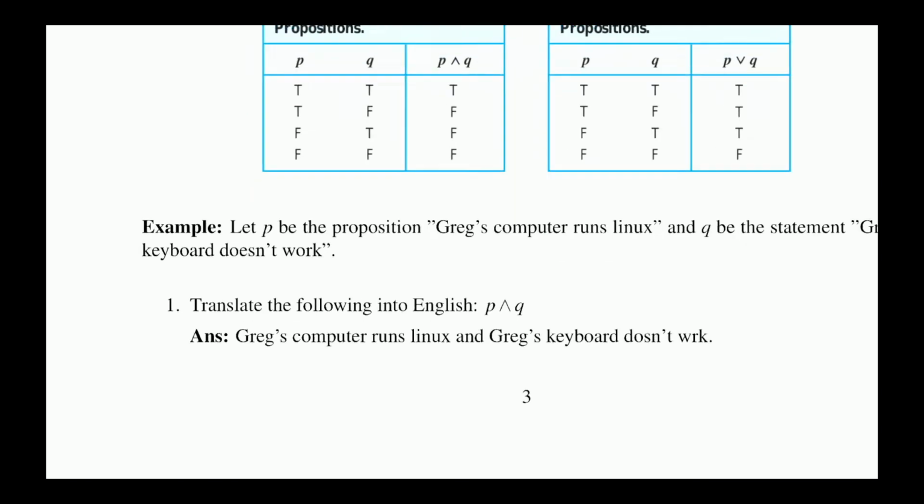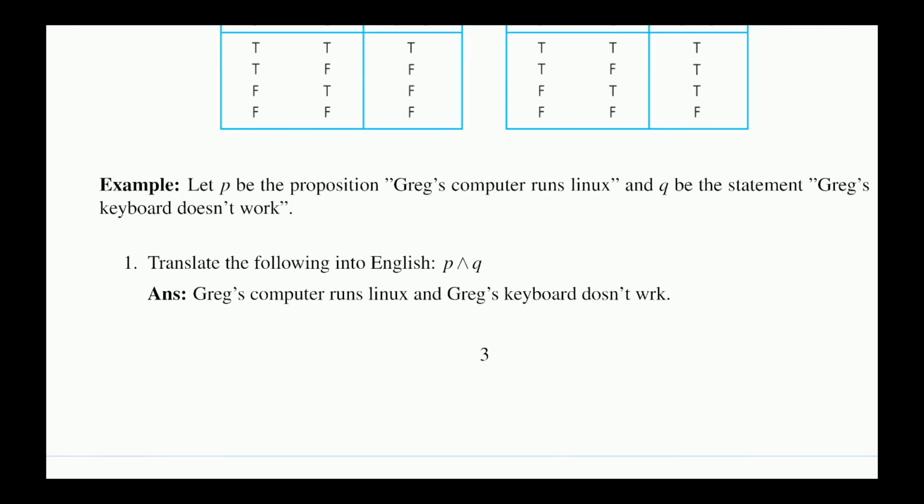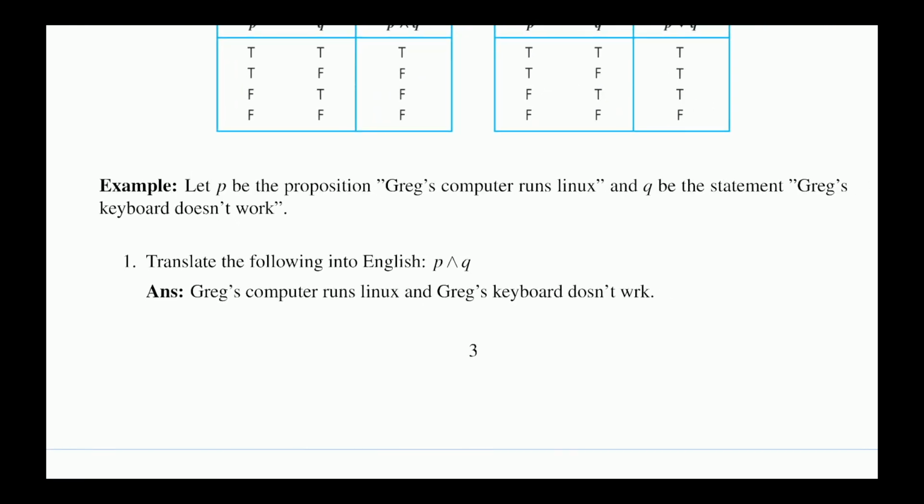So this is like the questions in the textbook here. What they're going to do is make a statement like this. Let P be the proposition, Greg's computer runs Linux. Okay, so they define a variable P. And then they define another one. Q is the statement, Greg's keyboard doesn't work, right? And so then you say, well, what are we going to do with that? Well, they want us to figure out what P and Q is.